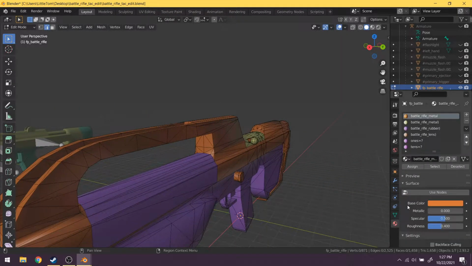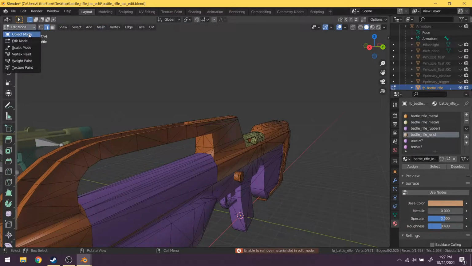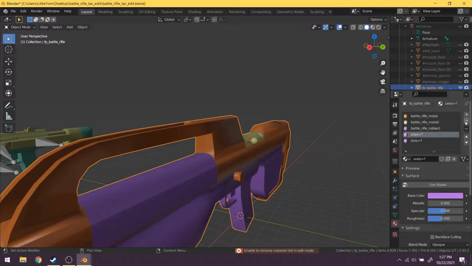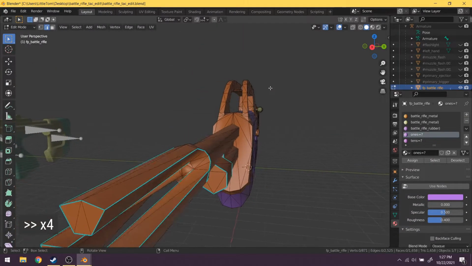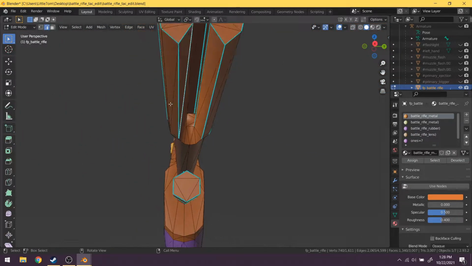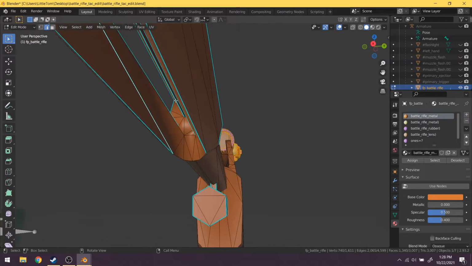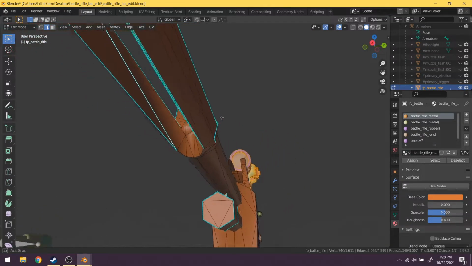Which means another thing we can do is that we can actually get rid of the battle rifle lens. We do not need the battle rifle lens material. So let's just remove that using the remove material slot button. We can't do it in edit mode, so make sure you go to object mode, and now you can remove that material slot. Make sure that you have everything deselected also before you start selecting the scope.